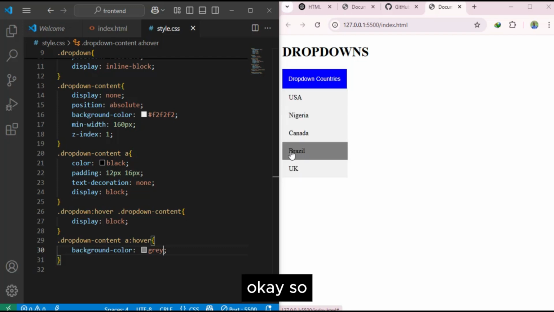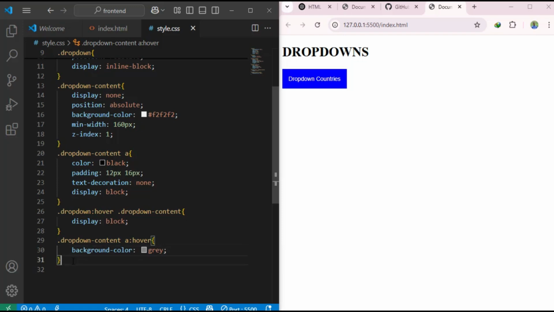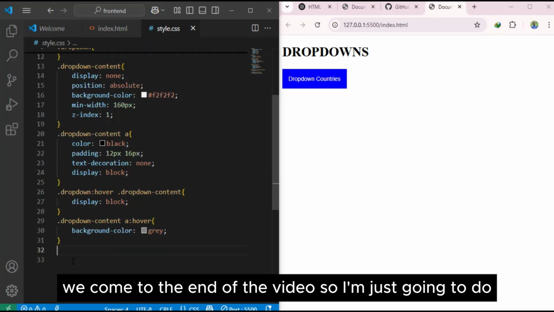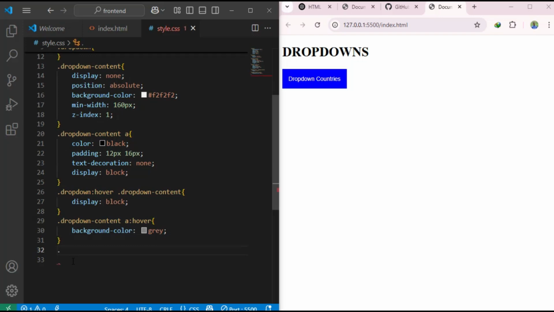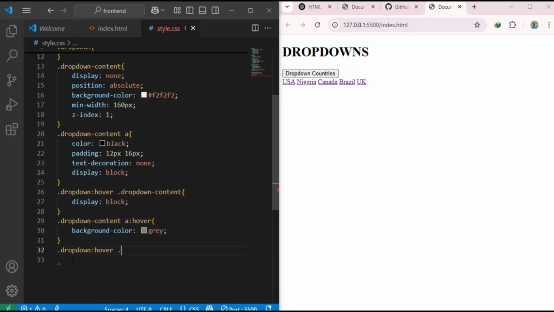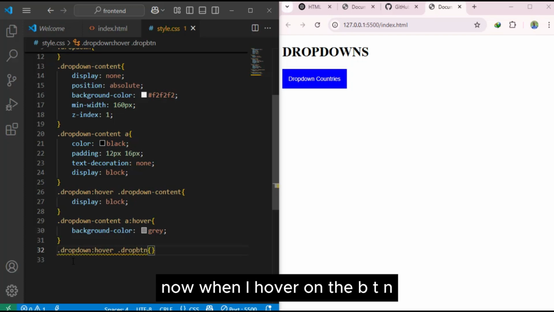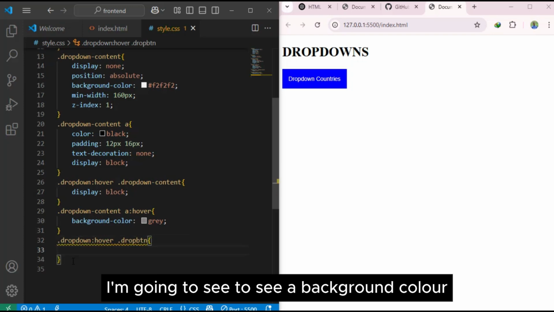Okay, so now let's just do one last thing before we come to the end of the video. So I'm just going to do dropdown:hover dropbtn. Now when I hover on the button, I'm going to see a background color.